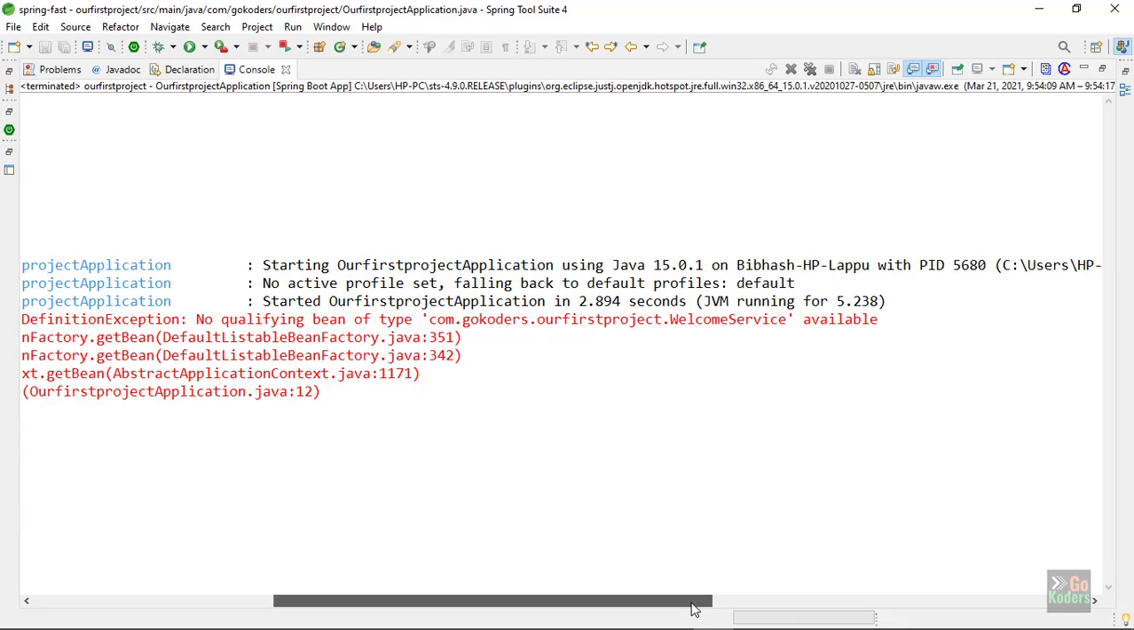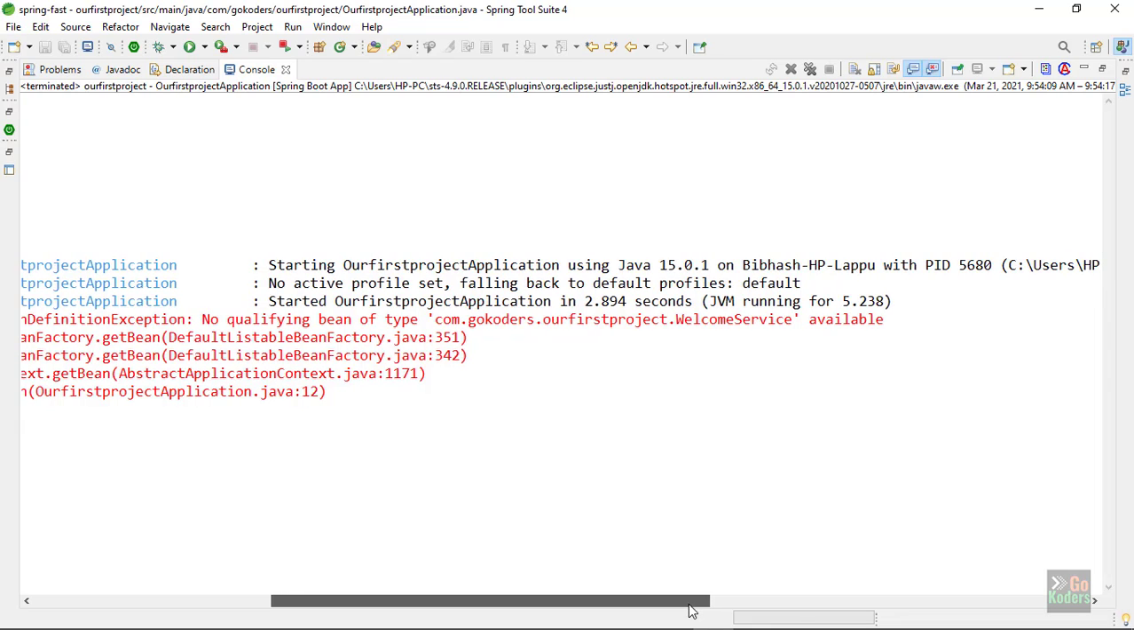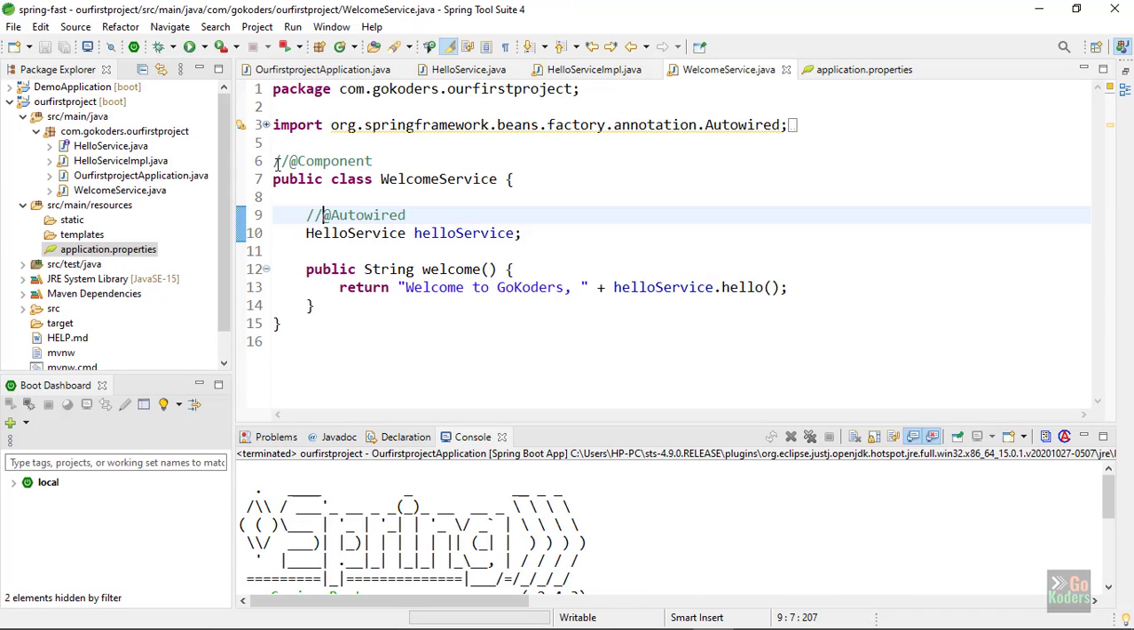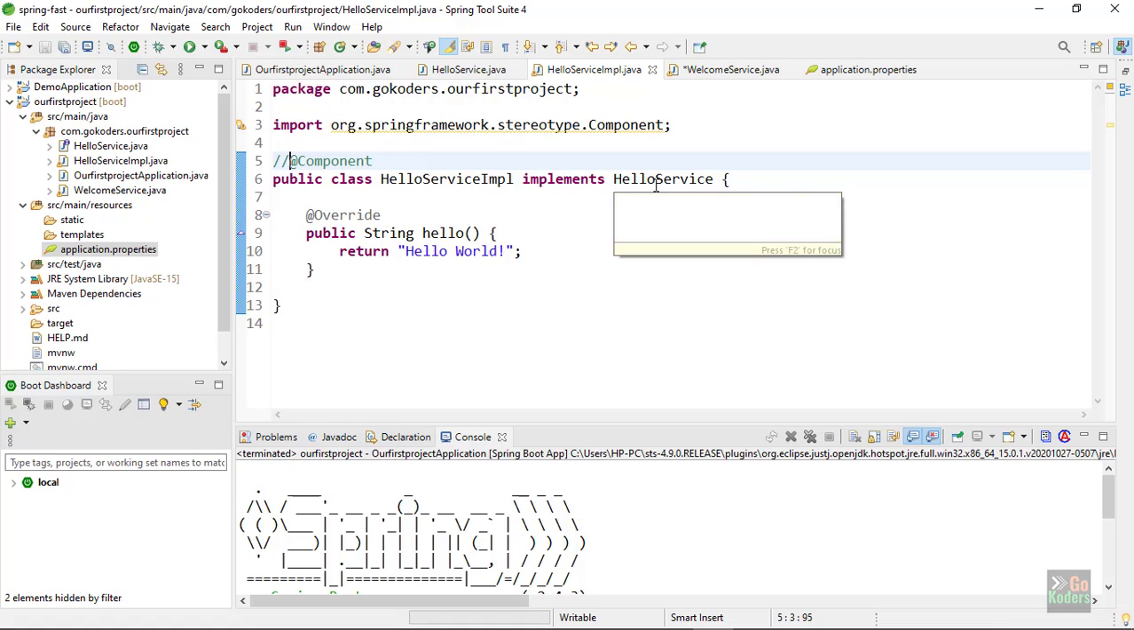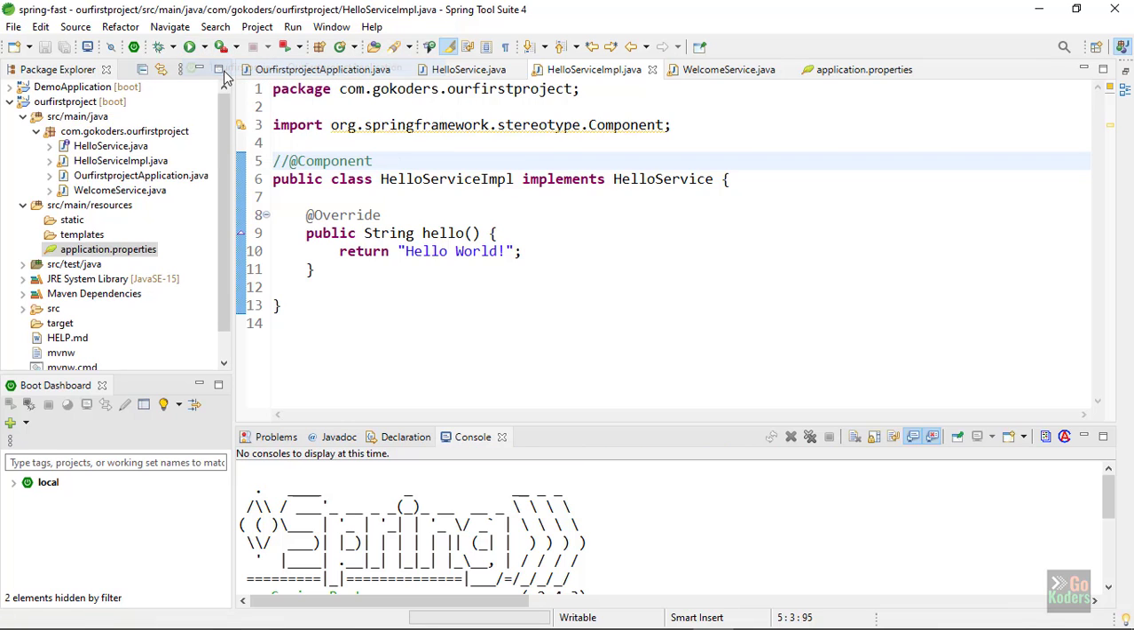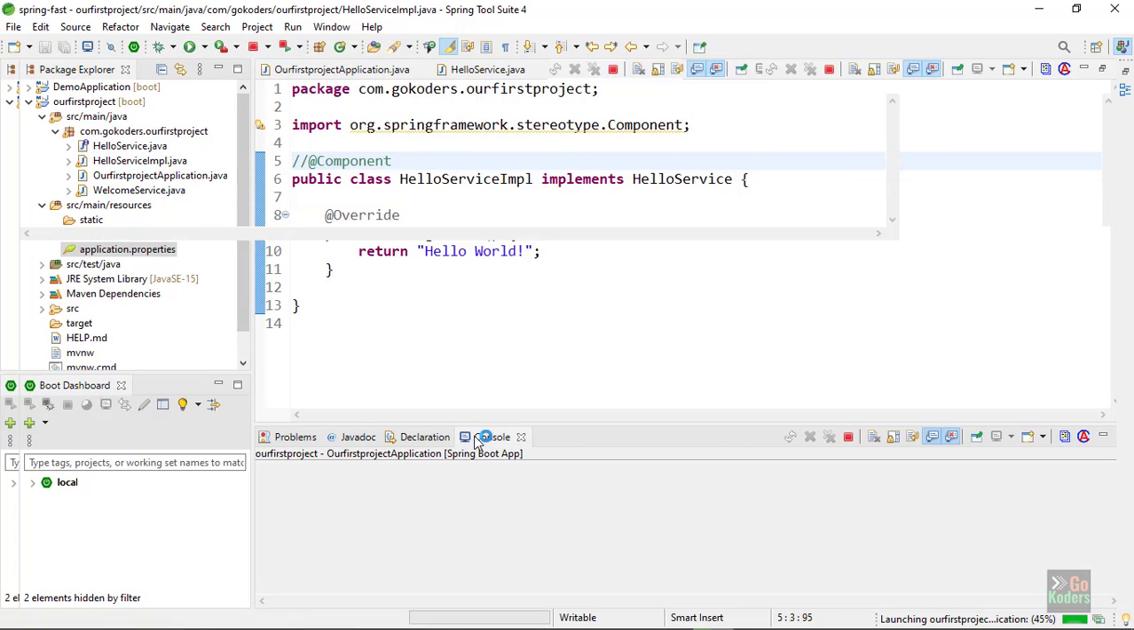Now this happens because we have removed the @Component annotation. As a result, the application context is unable to find the WelcomeService bean in the classpath and hence unable to register it and load it into memory. So let's restore the @Component annotation in WelcomeService, but we'll keep the @Autowired commented as well as the @Component annotation within HelloService commented. Let's save and run the application once again, and let's see what happens.